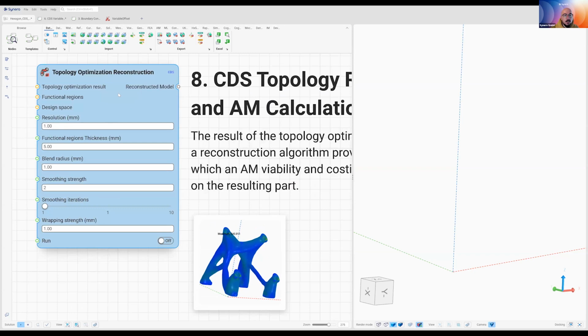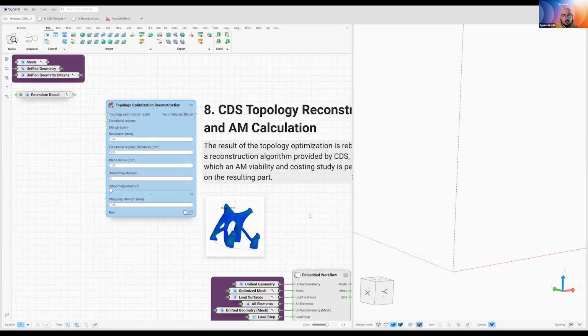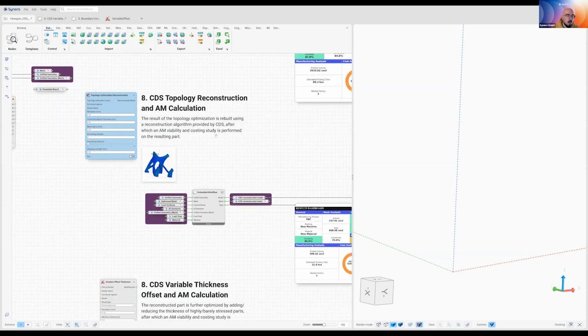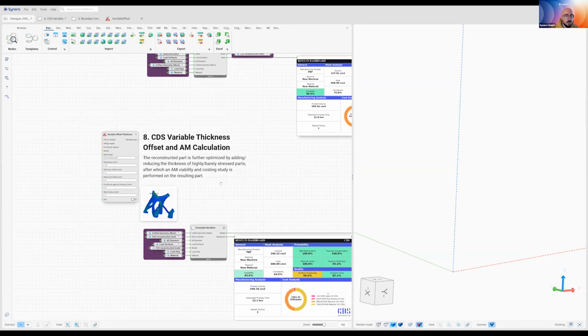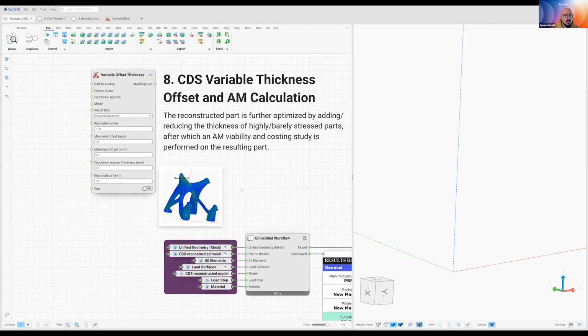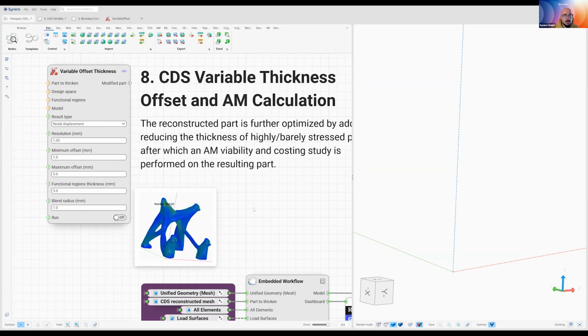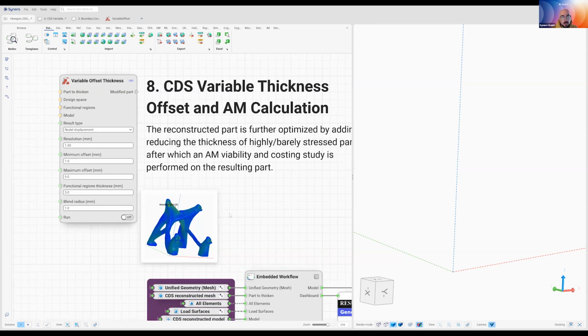And here it's simplified into a really nice basic node that can really easily be used and applied in different applications. And then we have the variable offset thickness. And I guess this is, again, using simulation results to drive the thickness of our geometry. Obviously, for some parts, having a hollow component can be advantageous to reduce weight.